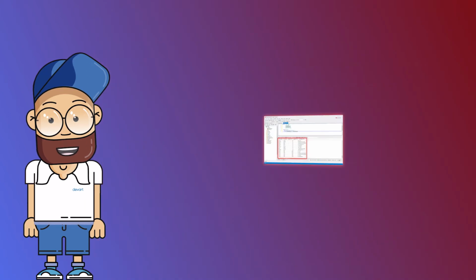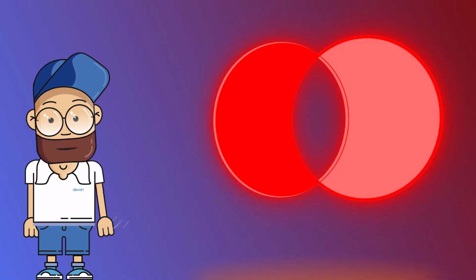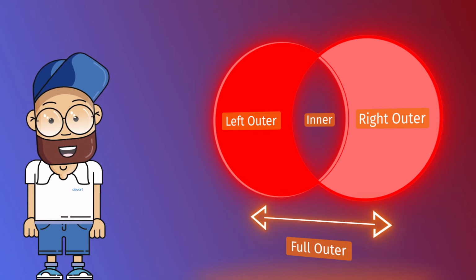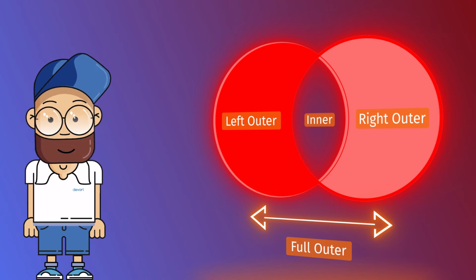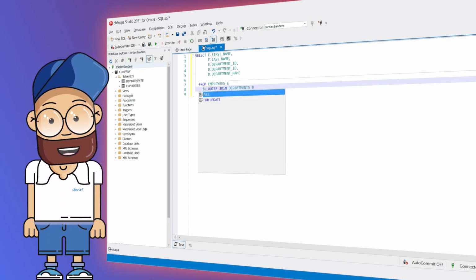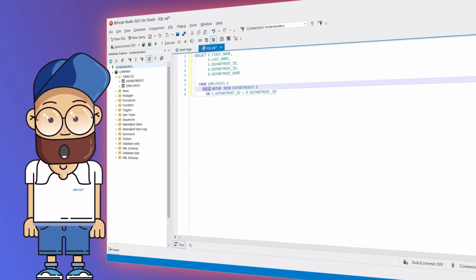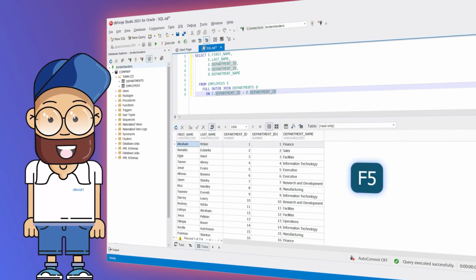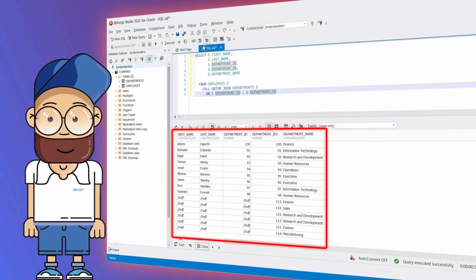Super! Now let's take a look at the full outer join that combines the results of both left and right outer joins and returns all rows from the tables on both sides of the join clause. In case there is no match, a record will contain null. Using dbForge Studio for Oracle, we can create a query to find all employees and their departments, as well as all departments and their employees, but also the employees who do not belong to any department and the departments that have no employees. Now we run the query to see the result.